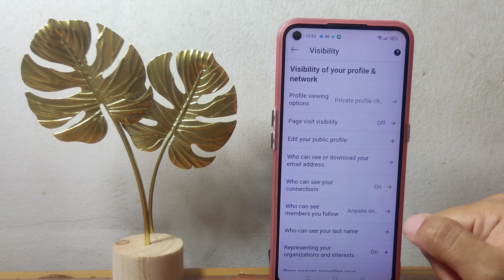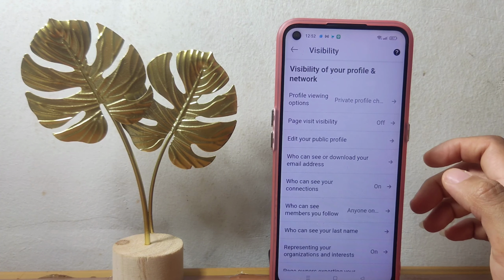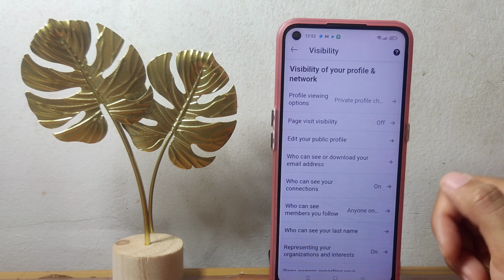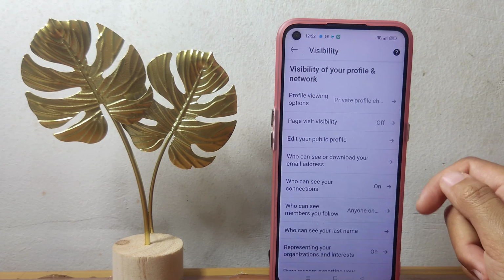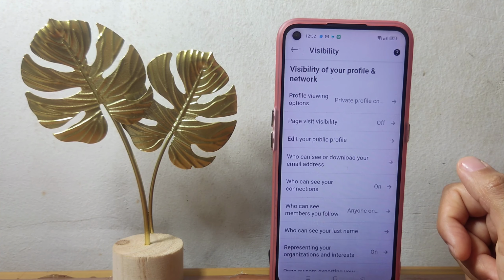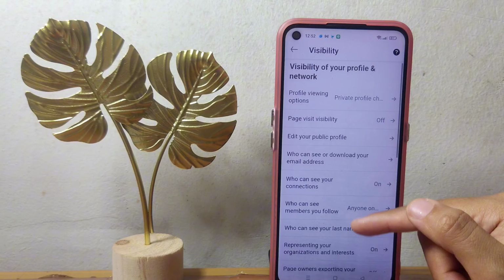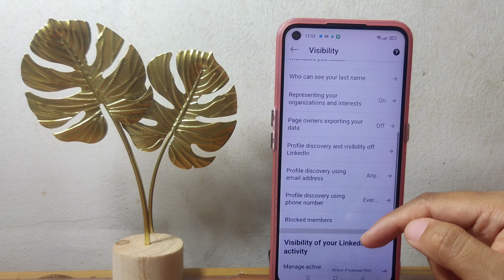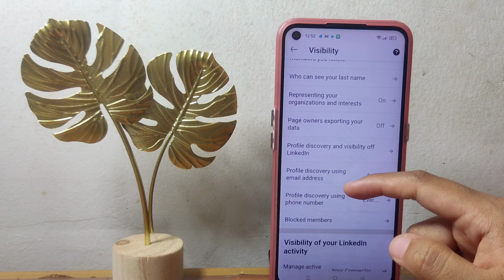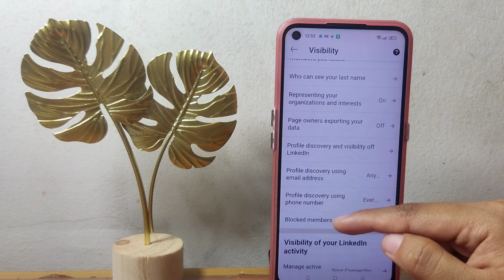here for the public profile visibility and who can see your activity. You can control who can see your profile when they are not logged in, who can find you using your email or your phone number. Here you just have to scroll down for discovery. This is for the email address and for the numbers.